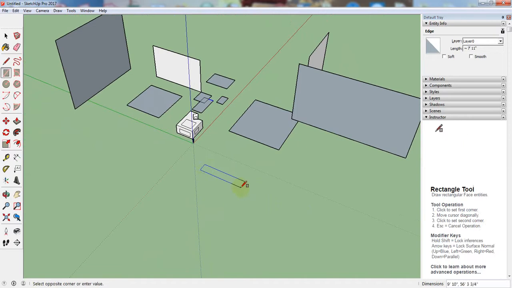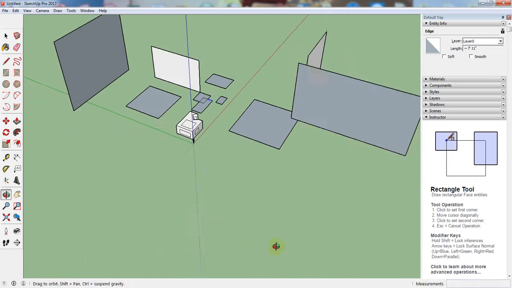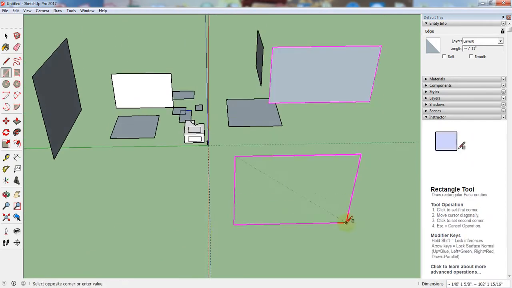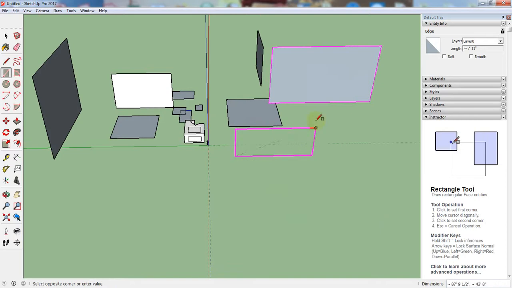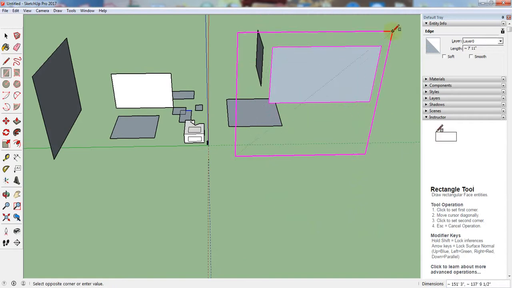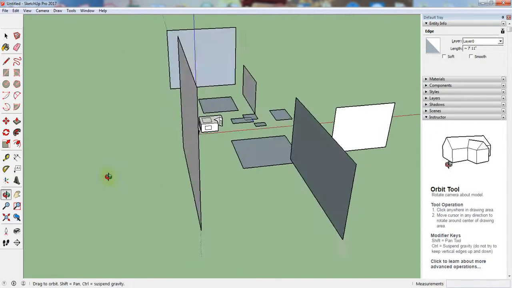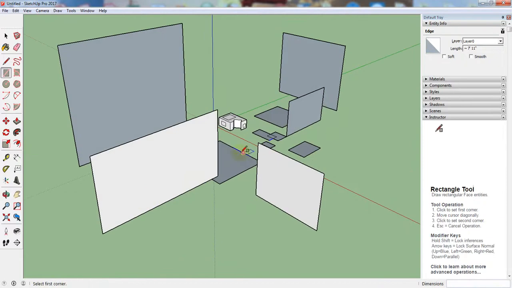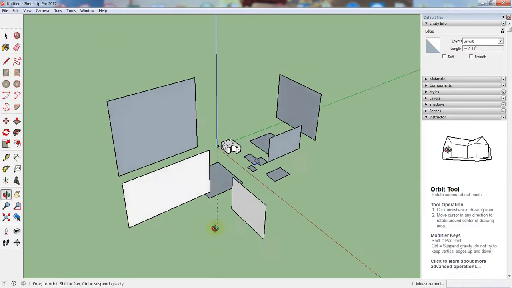And if I click here and after that press the down arrow, then it will create a rectangle perpendicular to the previous rectangle. Here we have created a previous rectangle, and perpendicular to that rectangle it will create a new one. Just see here, this rectangle is perpendicular to that rectangle. So I hope that was okay.